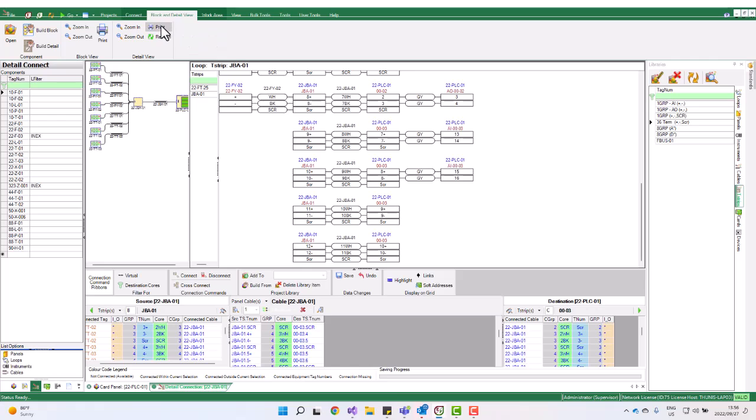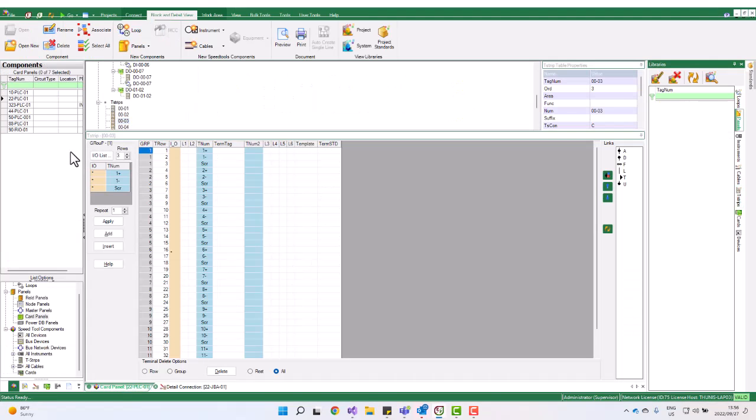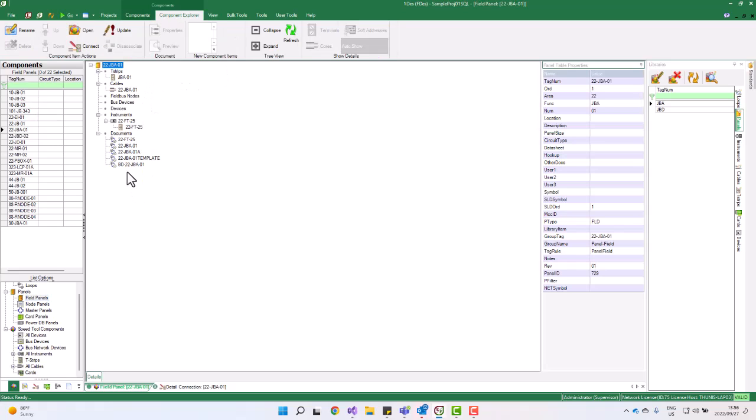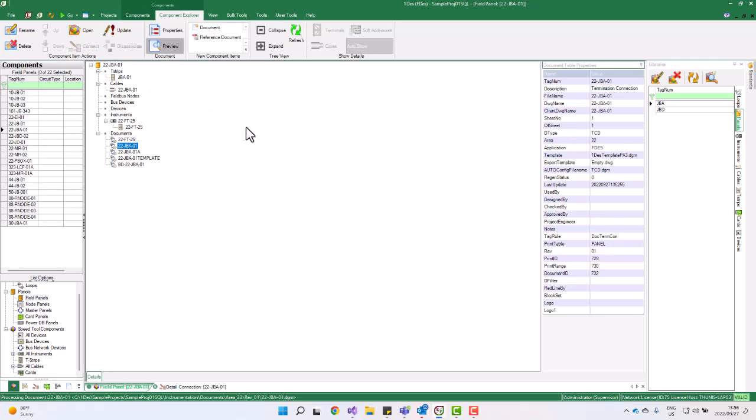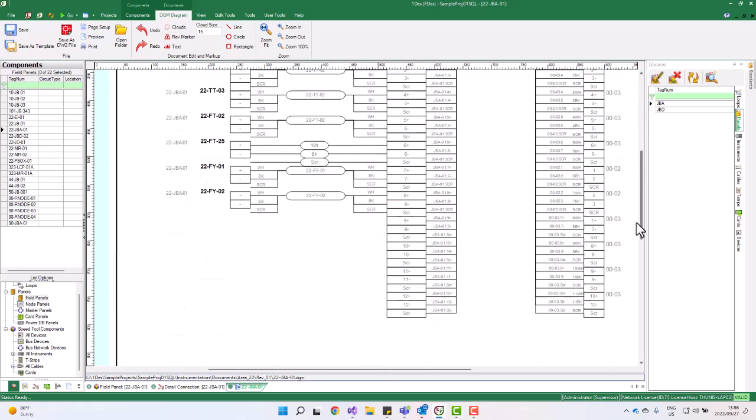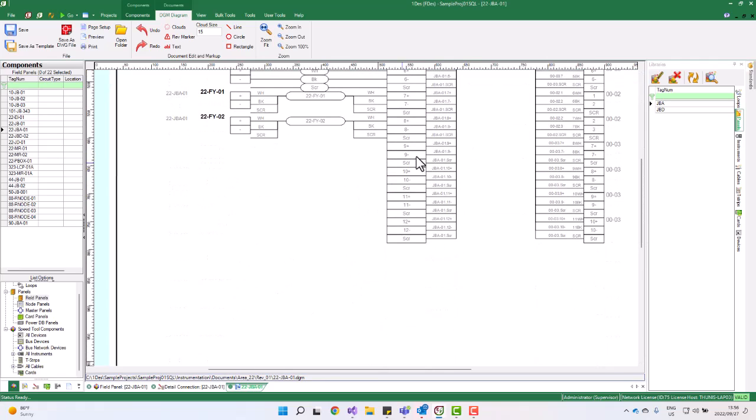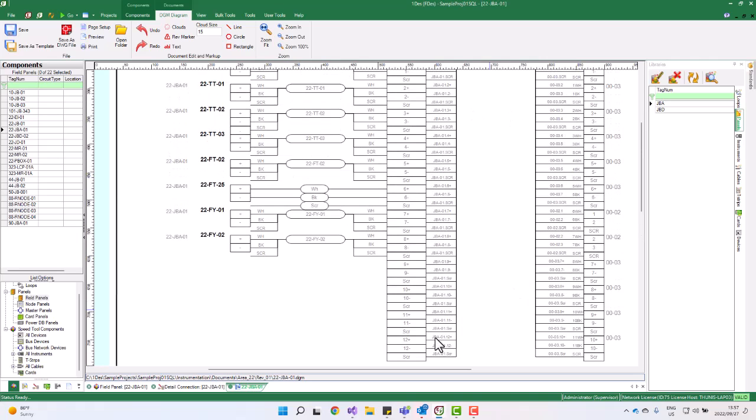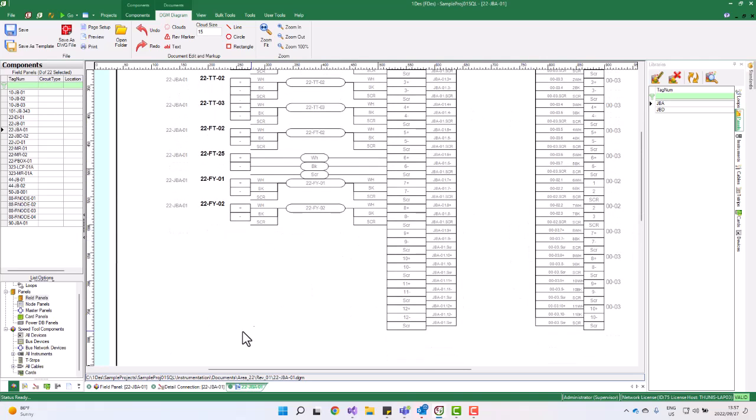If we go and view our drawing now on our field panel, JBA1, and preview it, my wiring is right through up to my landing strip, and all my spare cables I can hook more instruments onto on this side. And that's how quickly you can extend the T-strip without having to redo all this wiring and cross-wiring to extend the cable and a T-strip for a junction box.